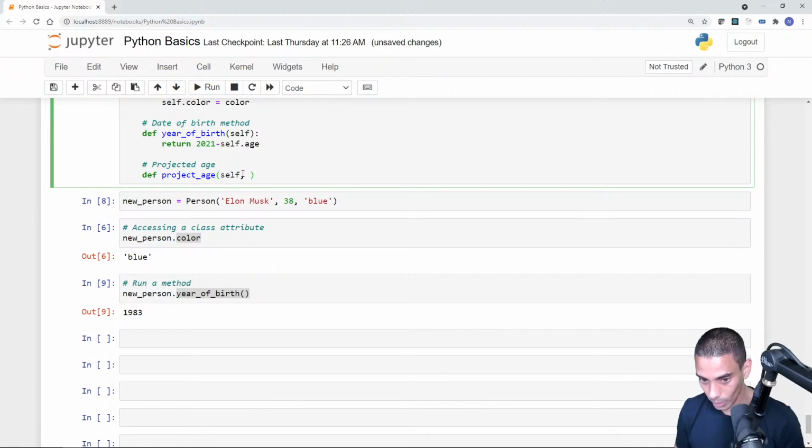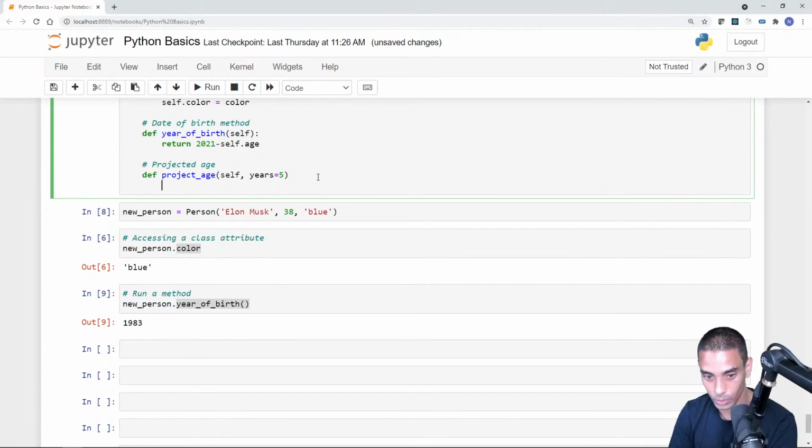So let's add in a new argument, and we're going to set it equal to years and 5. So this is basically going to be the default. So if we type in project_age, this is going to take the person's age and add on 5, right? So we're going to create a new keyword argument called years and set the default equal to 5. And then what we are going to do is return self.age plus years. And so this gives us the ability to pass through additional values, and again, pass through parameters to our specific class.